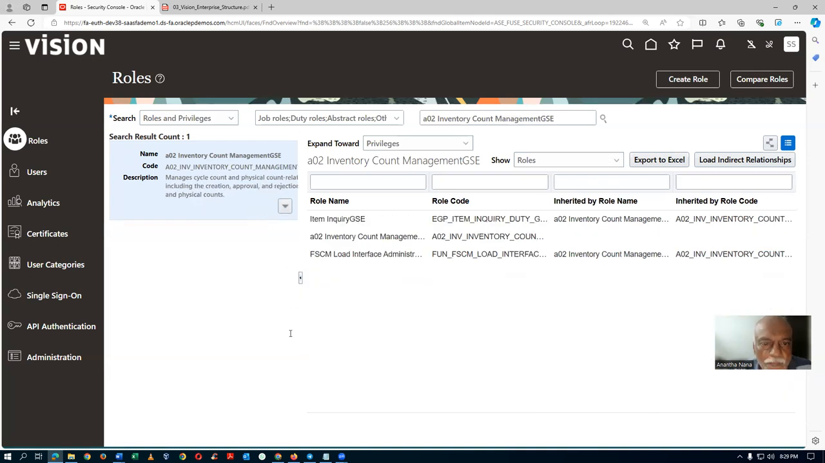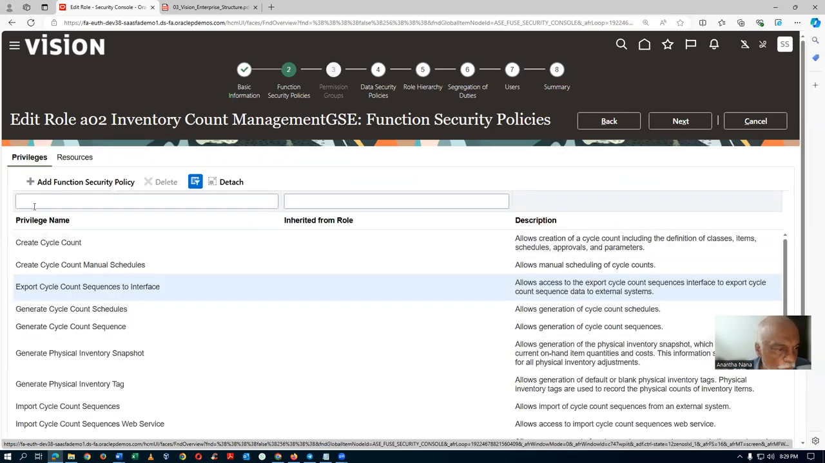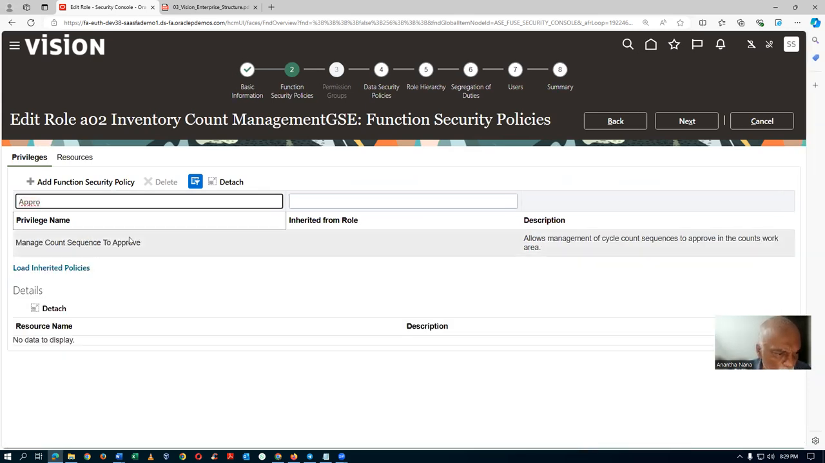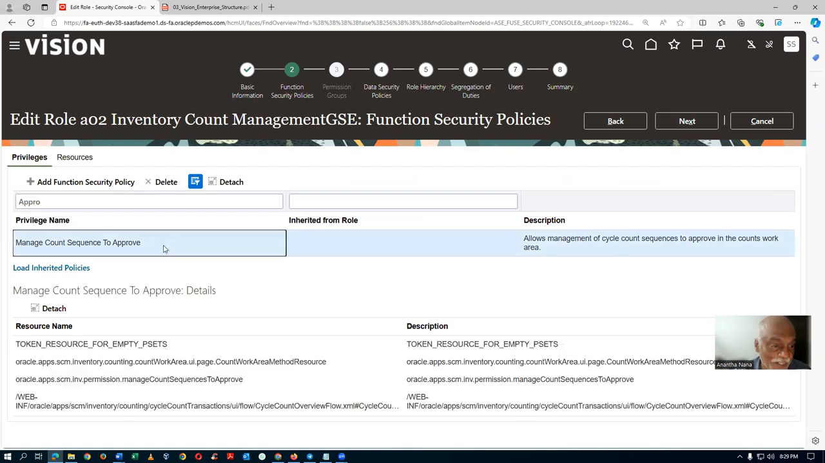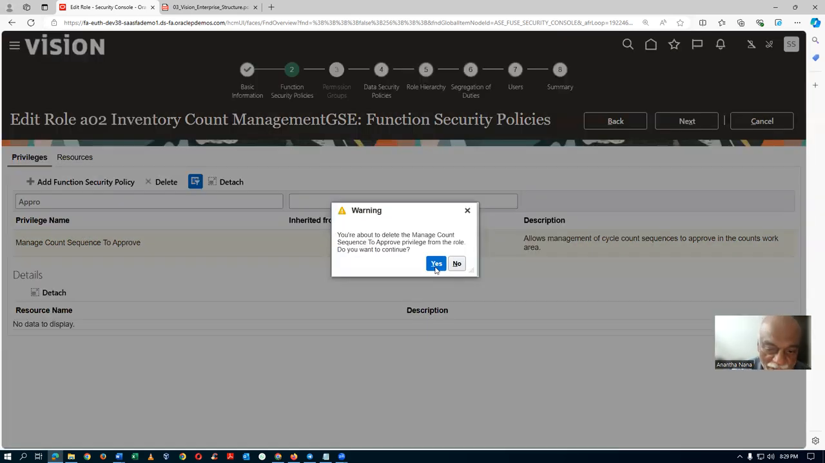Edit the role. I will now go to the function security policies directly, and then click on approve. Fine, so manage count sequence to approve is coming. This has to be deleted actually. I forgot to delete. There's a mistake actually. Go to the load inherited policies also. Nothing is there. This is the only one. Click on delete. So now all the approvals are deleted.